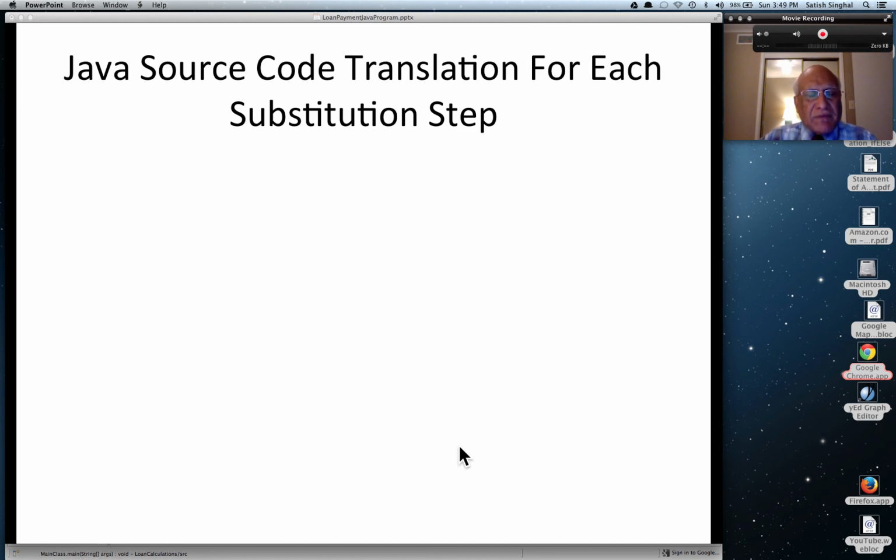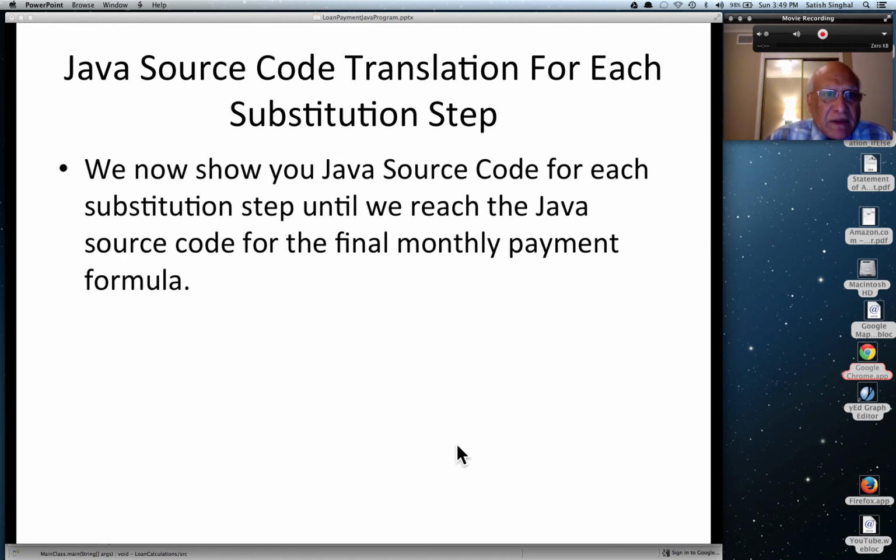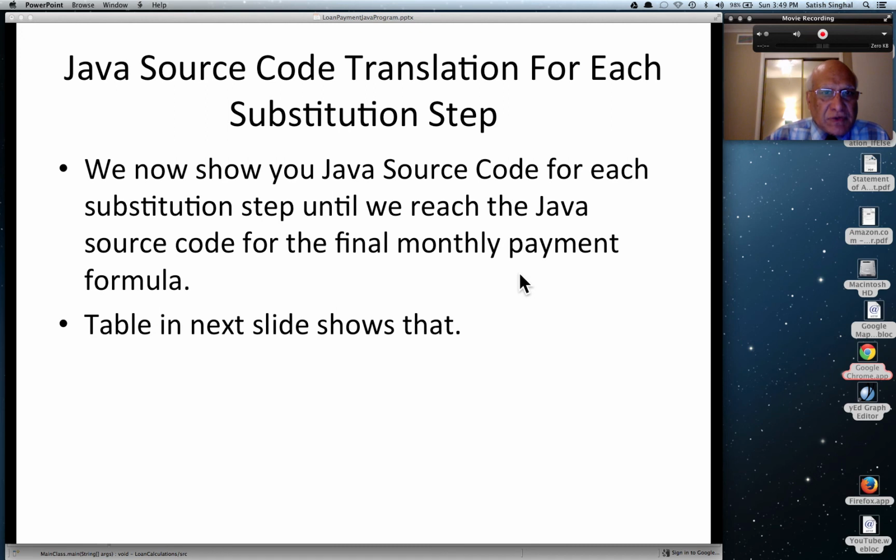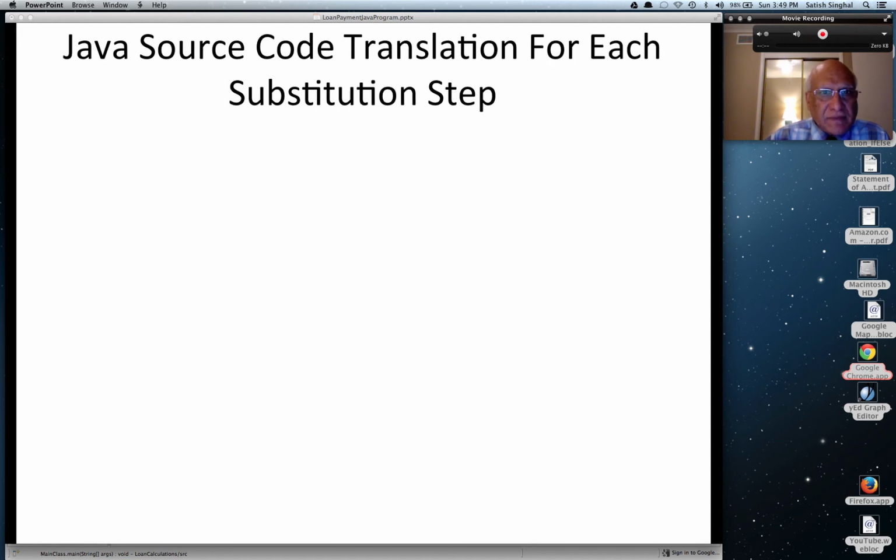Okay, then we are going to do the Java source code translation for each step. We show you the Java source code for each substitution step until we reach the Java source code for the final monthly payment formula. And we are showing that in a table on the next slide. So, Java source code translation for each substitution step.